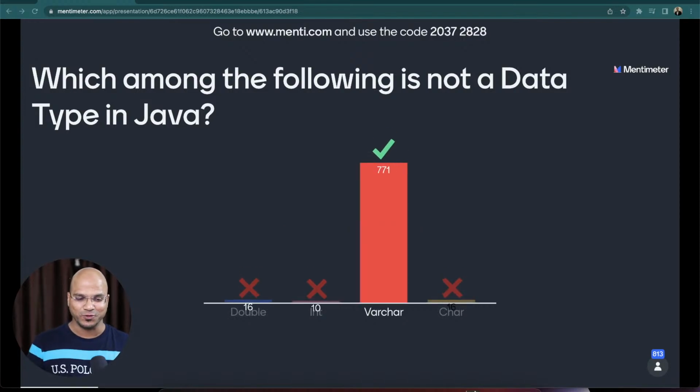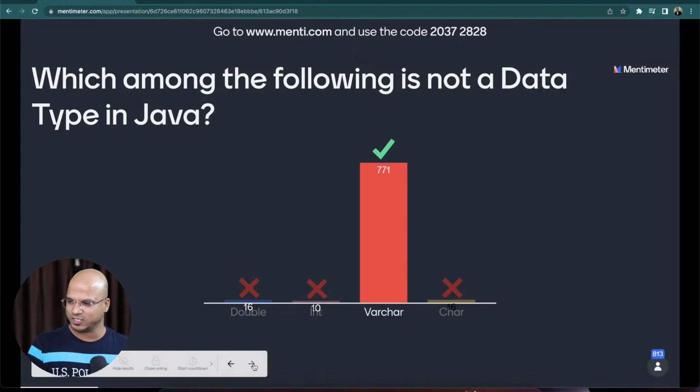Okay, and majority of you are saying varchar, and that is great. In fact, that's good that you remember all the concepts. So yes, varchar is not a part of Java. Any guess where do we use varchar? Okay, let's go for the next question.